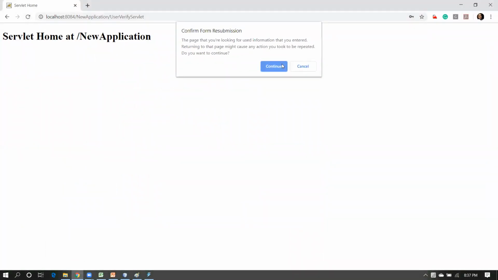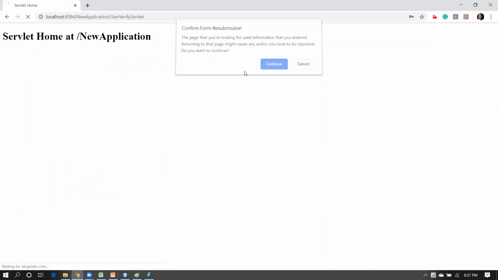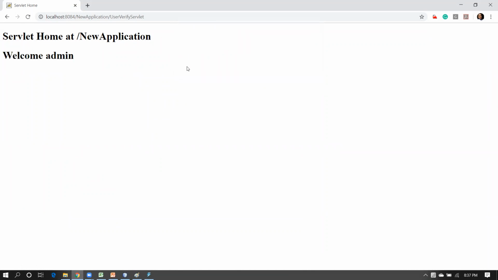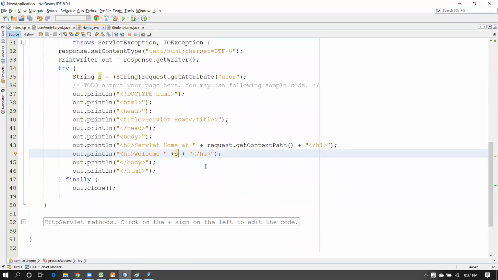If I reload this, now you can see that if I reload, then verification is done, welcome admin, because the username is admin. So we are getting the value from the request object into the home servlet, and here we are printing this value.